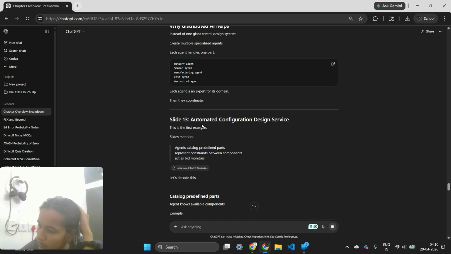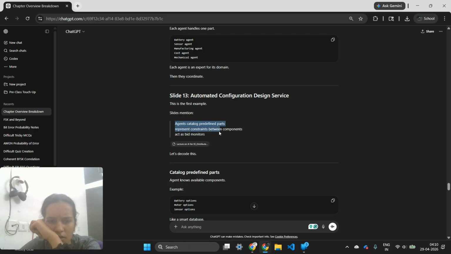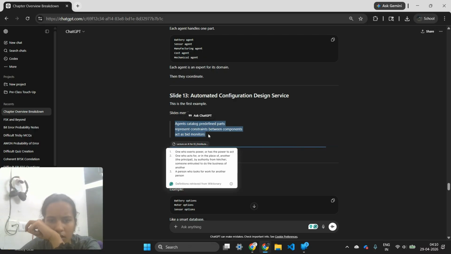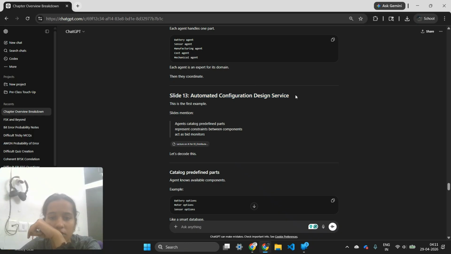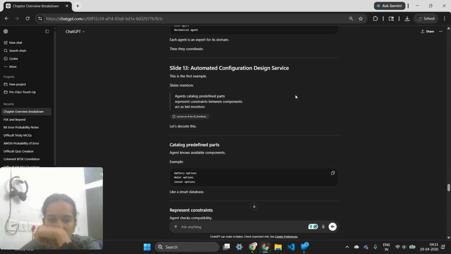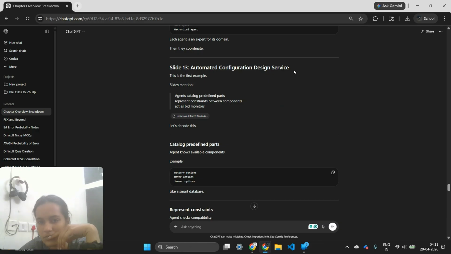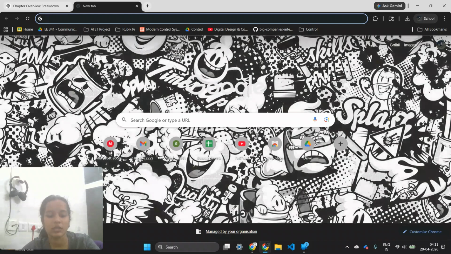Okay. So the diagram shows the concept where you build independent agents and then you coordinate them. So it's having teams depicted. If you have an automated configuration design service, you will first catalog the predefined parts, then you'll see the constraints between components. For example, component A requires component B to be driven, and they will act as the configuration design service.